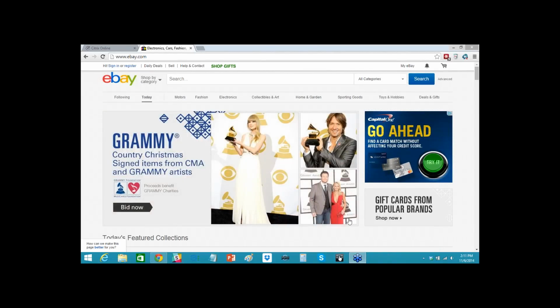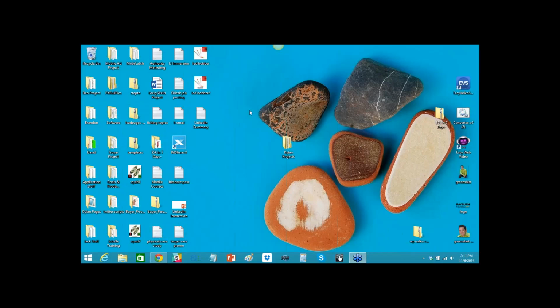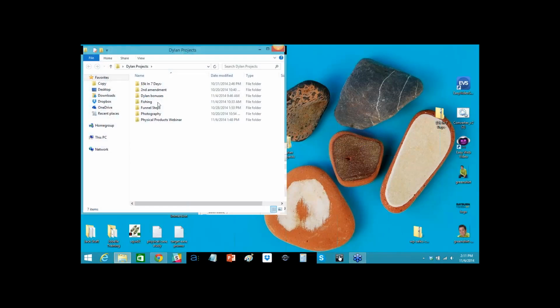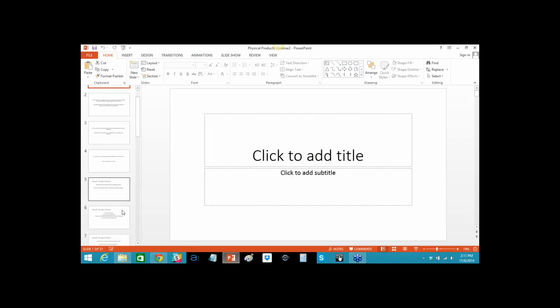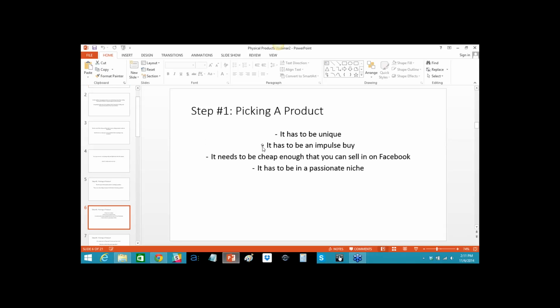And essentially what we need to do is it needs to be something unique, right? It needs to be something cheap enough, and let me look at the criteria again just so I can remember everything. It needs to be something cheap enough that you can sell it on Facebook, right? Someone's not going to buy something for $10,000 or $5,000 off of Facebook. You might be able to pull that off, but essentially it needs to be cheap enough that they'll buy it online in sort of an impulse purchase, right?